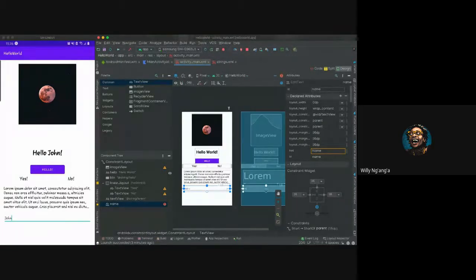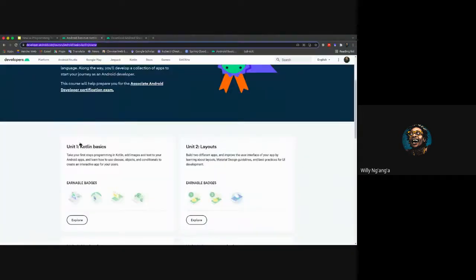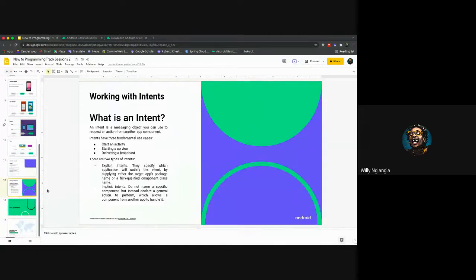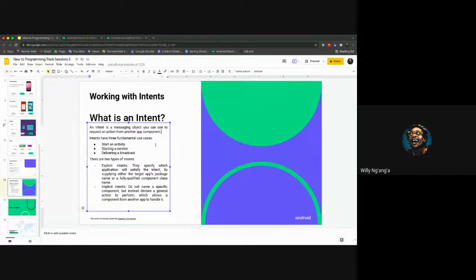If I can go back to my presentation, there's something that I said I'll show you guys. So there's this intents. Basically, an intent is a messaging object you can use to request an action from another app component. And as I said, in Android, we deal with components. So intents have three fundamental use cases. You can start an activity, you can start a service, and you can also deliver a broadcast. These are some very complex topics which we can cover in future.